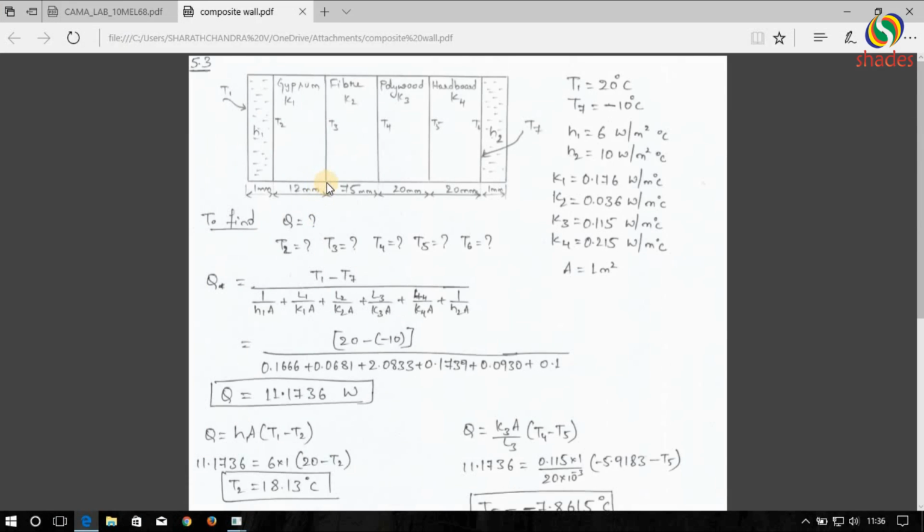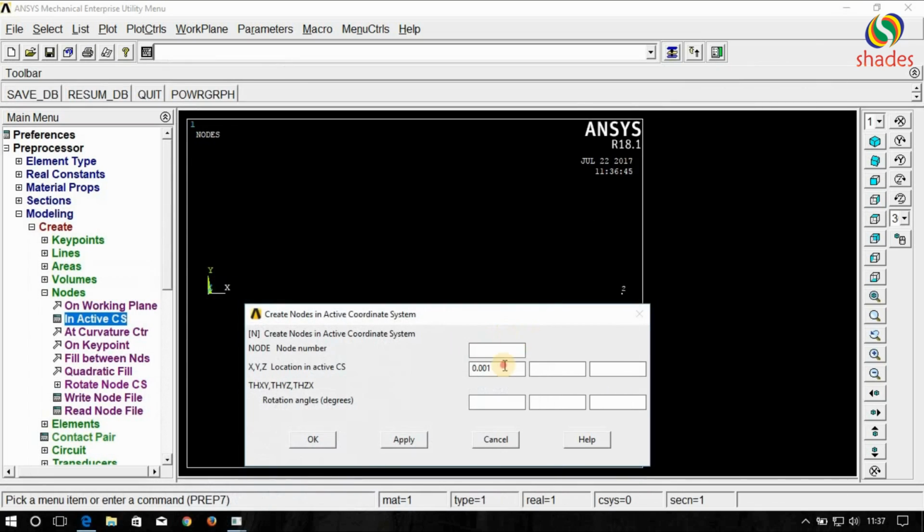Now this is the third node, this is the fourth node, this is fifth, this is sixth, and this is seventh. Now the third node is at 12 plus 1, that is 13 mm. So here add 12 exponential minus 3 and click apply. The third node will be created. Then plus 75 exponential minus 3. Click apply. Then plus 20 exponential minus 3.